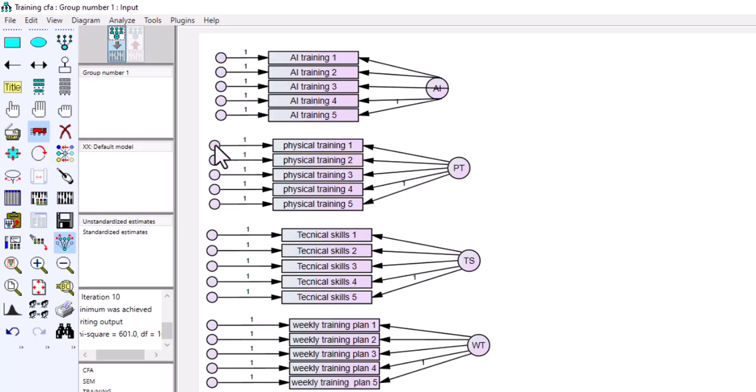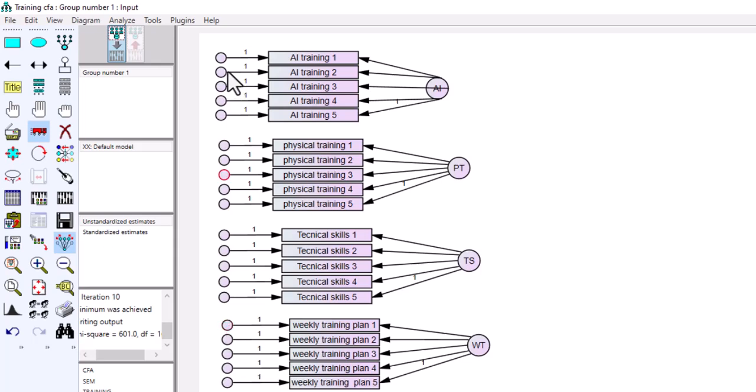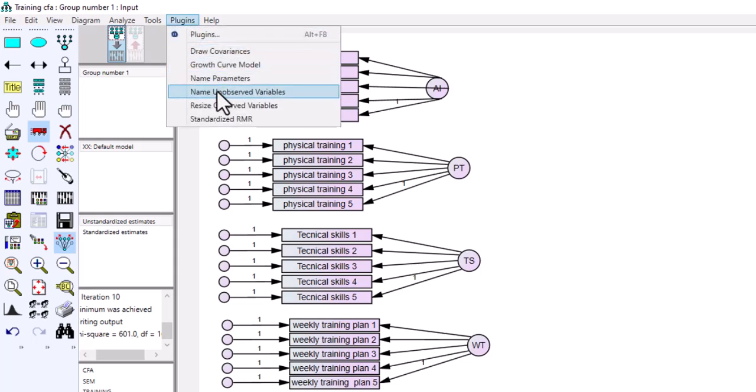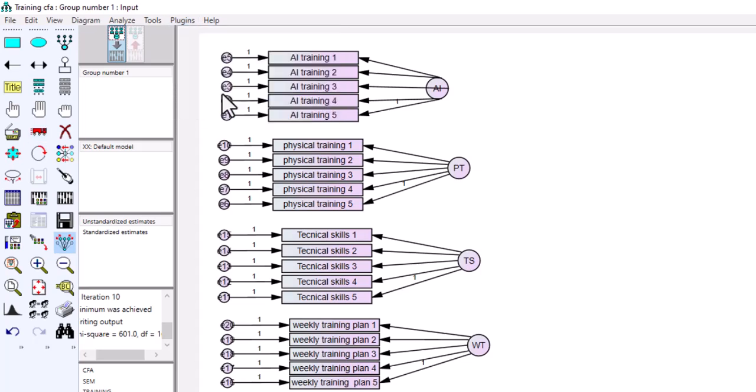Maybe this one is quite far, can take it back a little bit like that. Then we have to name these errors. So come to plugin, you say name and observed variables, and you can see the errors name. The errors have been put, but these errors are not quite visible.